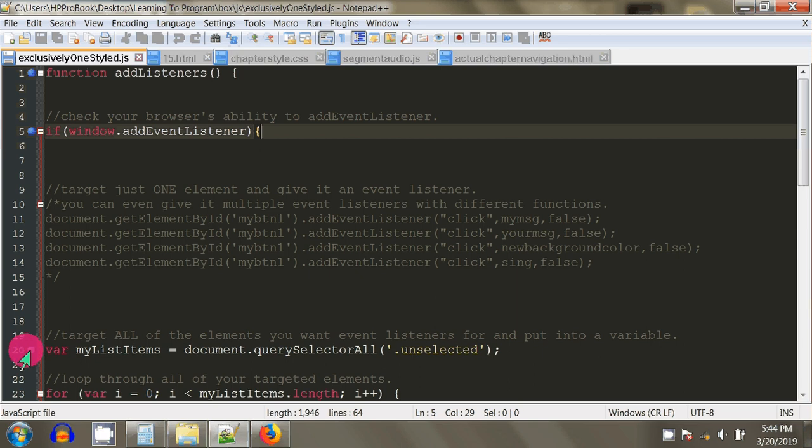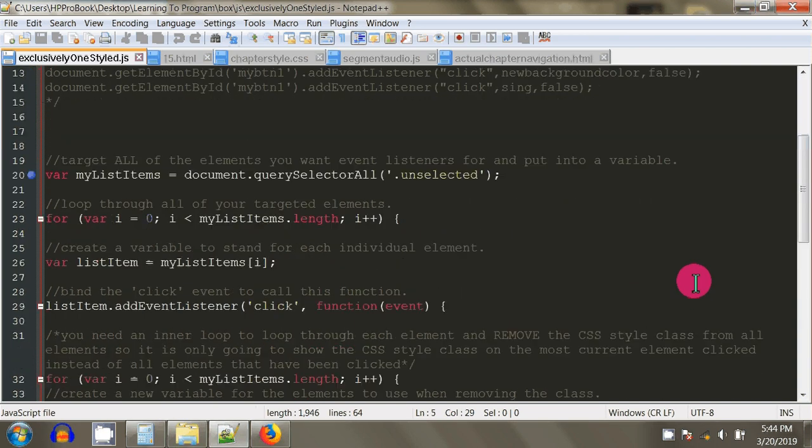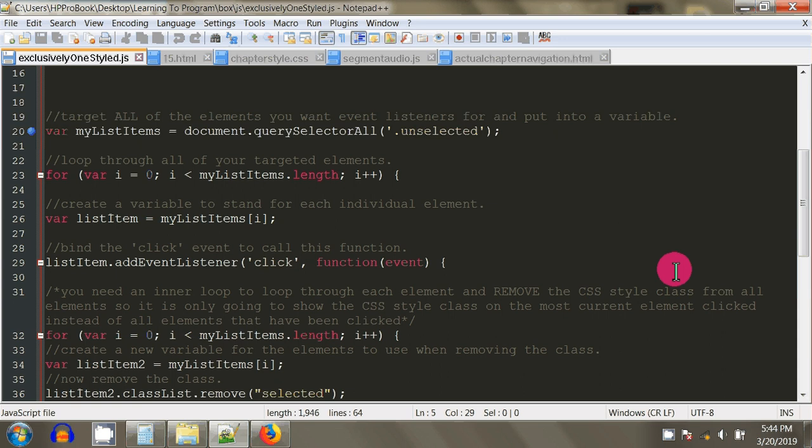So what this does is, it's like document.getElementById, which targets an element with a certain ID. This one wants to target every element in your web page that has the default of class equals unselected. The only thing we gave class equals unselected was our list items that were inside of link tags. So this is going to target all of them, and then we're going to use this variable to represent all of them. So var myListItems equals document.querySelectorAll, parentheses and quotes, .unselected.